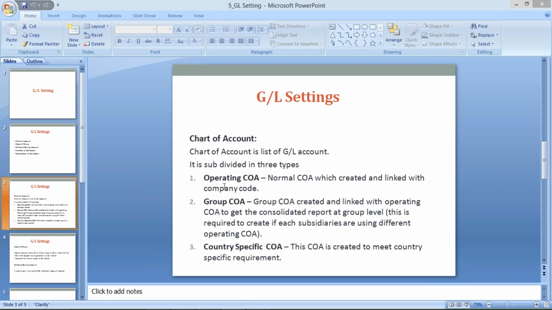So first of all, operating chart of account. Operating chart of account is a normal chart of account which we are going to create, and which I have shown you the example of. This is operating chart of account itself. Now, group chart of account. What is this group chart of account?